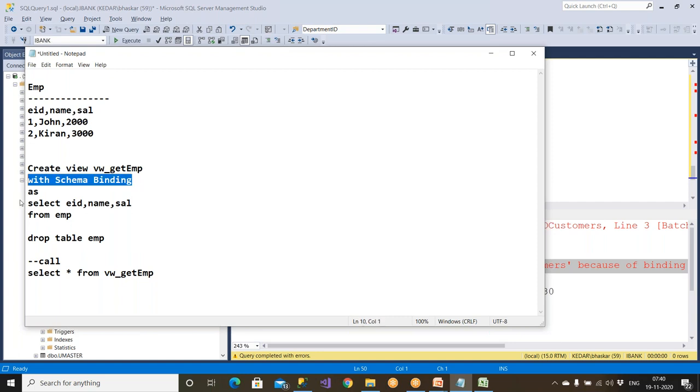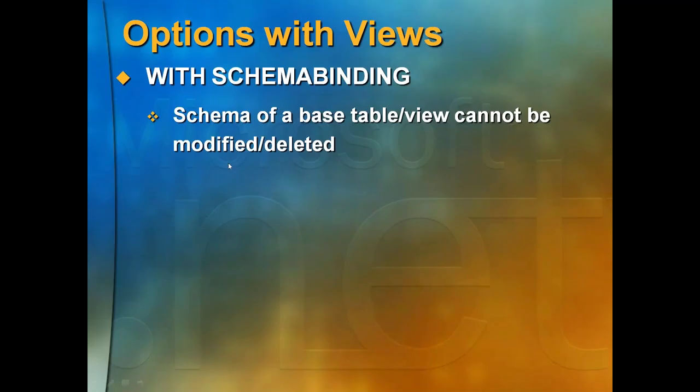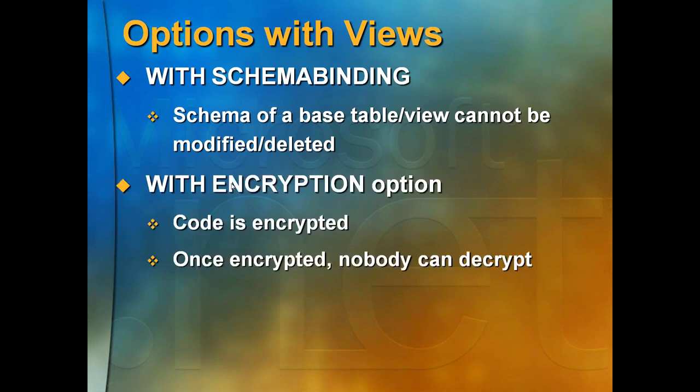If it is not there, you can drop the table, I can drop it, but later at the time of calling the view, it will tell me that the employee table is missing, invalid column name. Same error, you will get: invalid object name EMP. That is what you are going to get. So if you don't want this to happen, you have to use the WITH SCHEMABINDING clause.